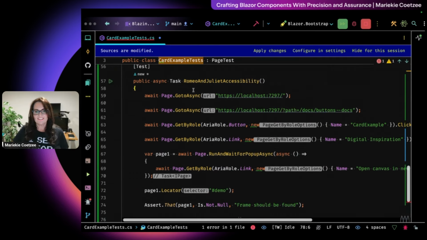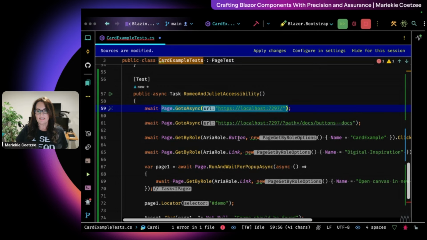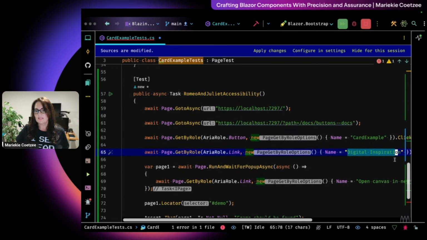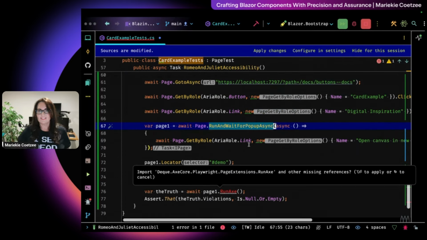So over here, you'll see the Romeo and Juliet accessibility test. And this should be familiar now. We just navigate to the application. We are clicking on code example again. Then we're clicking on the story, digital inspiration. And then this is interesting. What is that? We haven't seen that before.